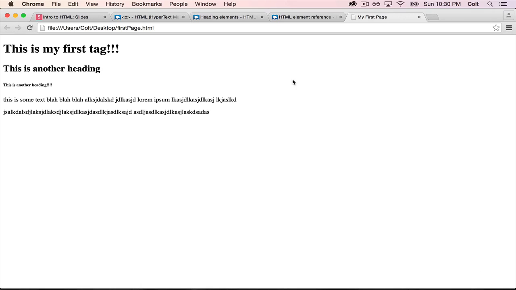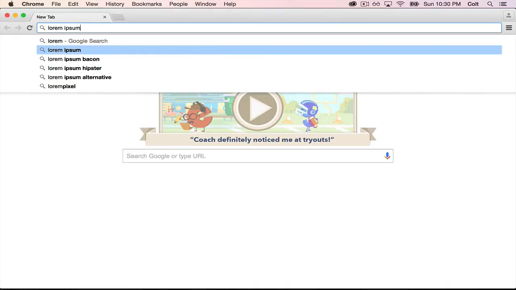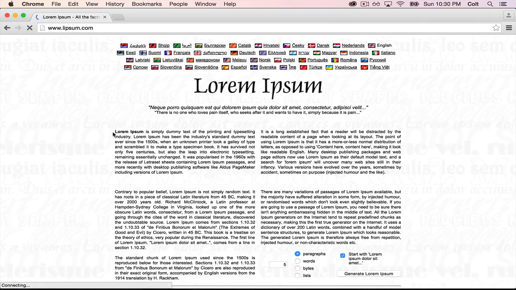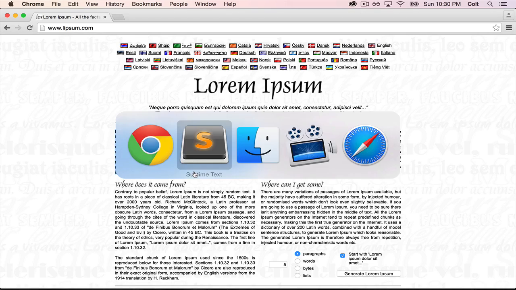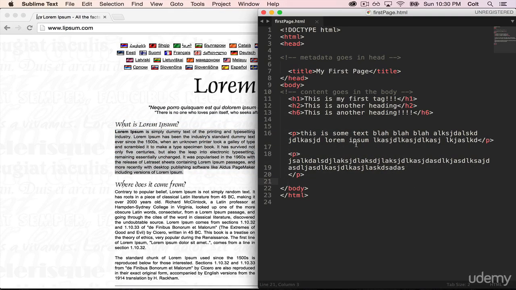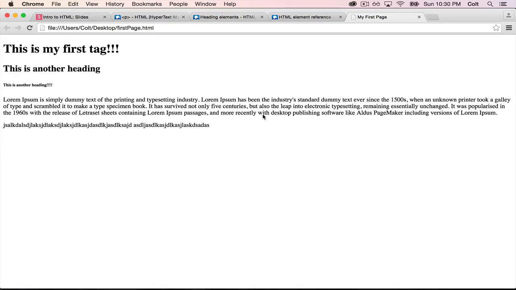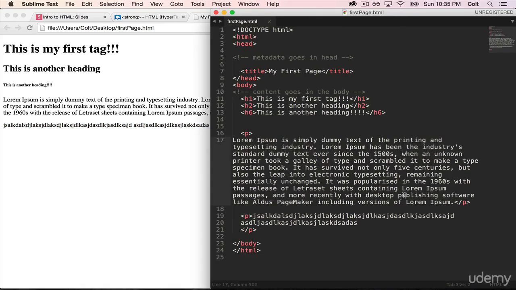So let me go and get some text. Let's just do lorem ipsum, go to a generator, and let's just pull a bunch of text here and copy this over. So you can see when we have something longer like that, it's actually a paragraph. So it's not just one line, but it's a paragraph and it has spacing after it before the next paragraph.